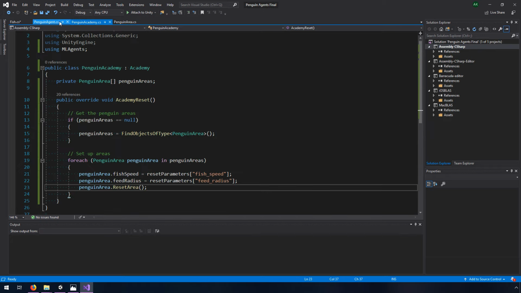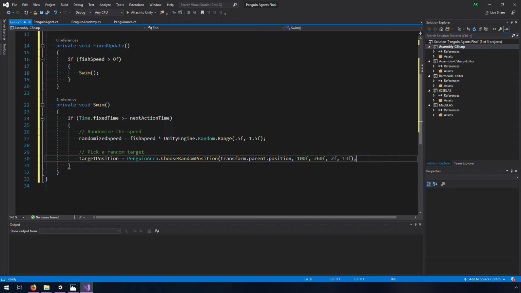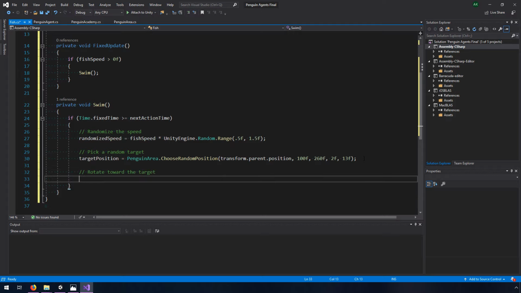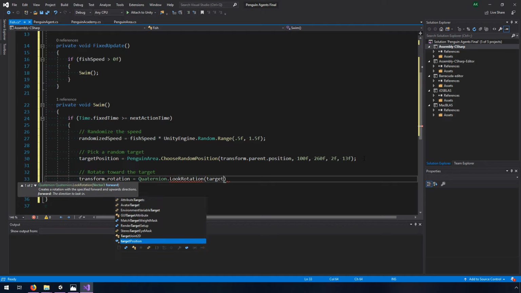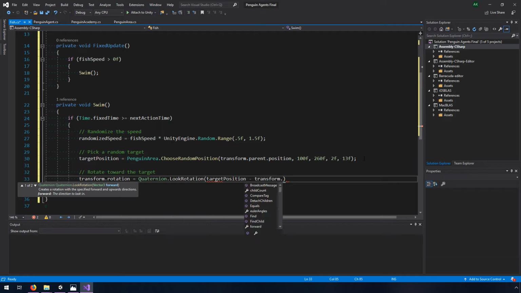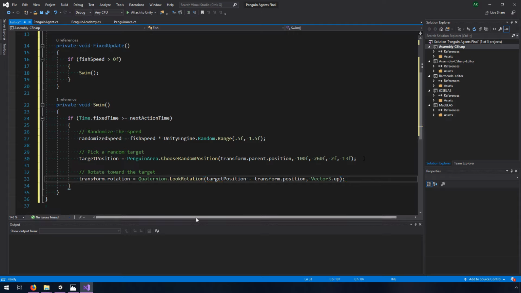Going back to fish, we want to rotate toward the target. And we want to say transform.rotation equals Quaternion.LookRotation(targetPosition minus transform.position, Vector3.up). So this is creating a look rotation in the direction of the target, basically, from the current position.